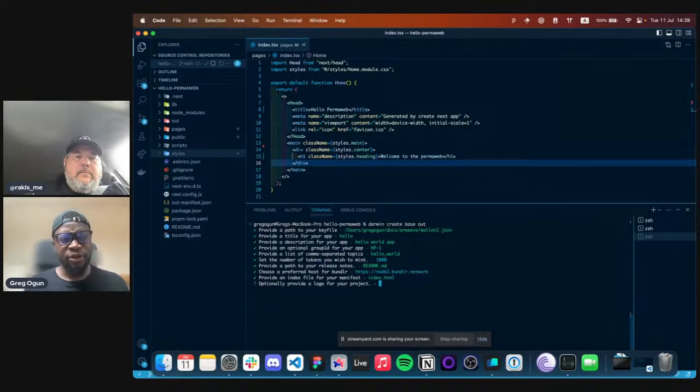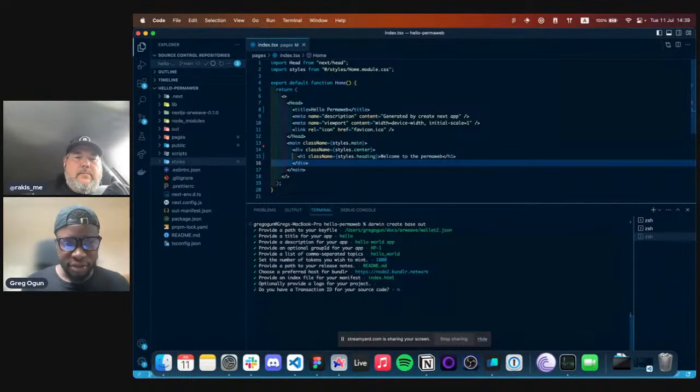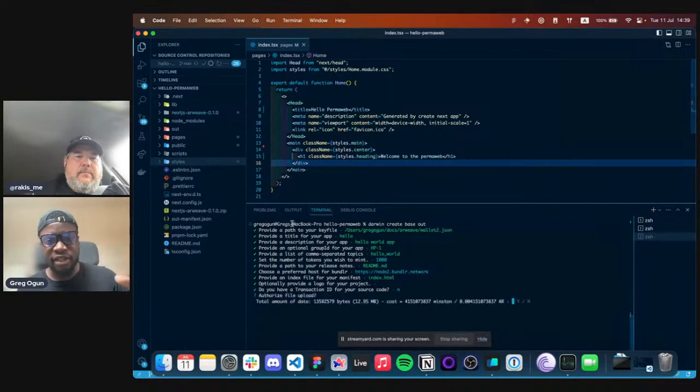We can provide a logo, which I don't think I have, so we're just going to omit that. And we don't have a transaction ID for our source code. So what this is doing right now, as you can see, is creating a folder and uploading our source code, which is a very important part of the system. When someone comes to fork the app, they will be able to download the source code, and then improve it and add their improvements. So that's what this step is.